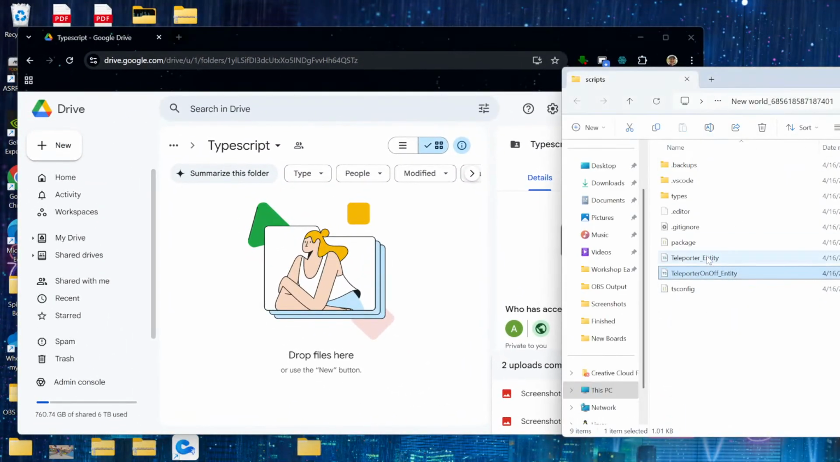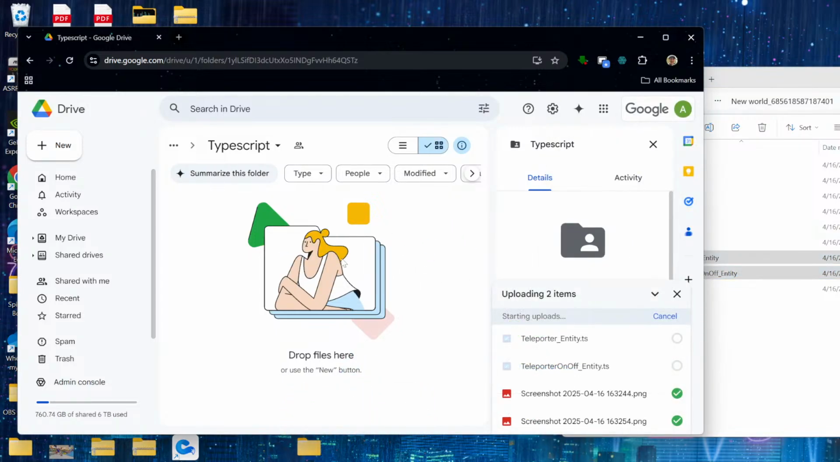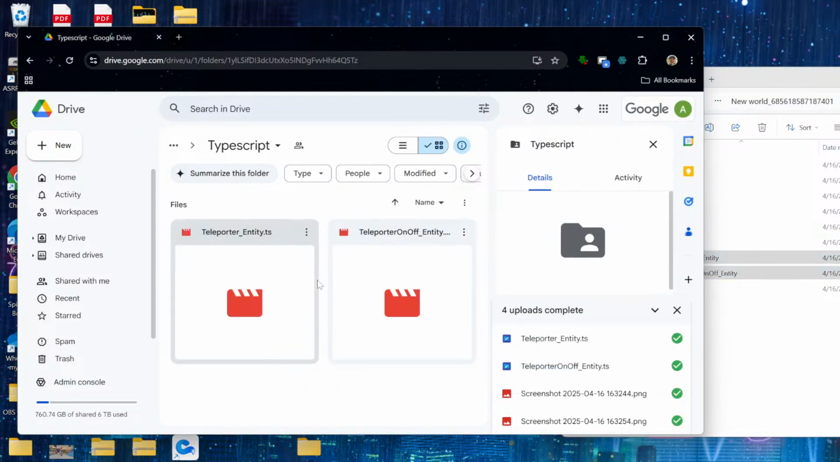Here we go. We got two scripts, dragging, dropping. Feel free to download them, use them in your worlds. You can modify them if you'd like or play around with it, see if you can learn anything from that.